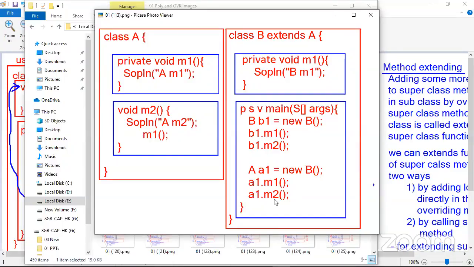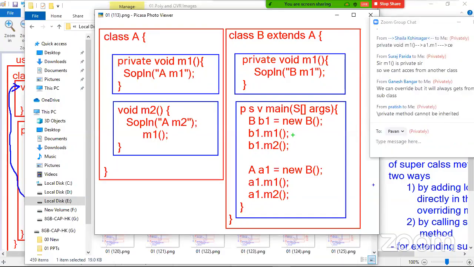Okay, then now let us start understanding. Same flow, no difference. What is the same flow? Search for no parameter M1 method in B class. Yes, in B class, this method is available. Okay, executed. Output is BM1.